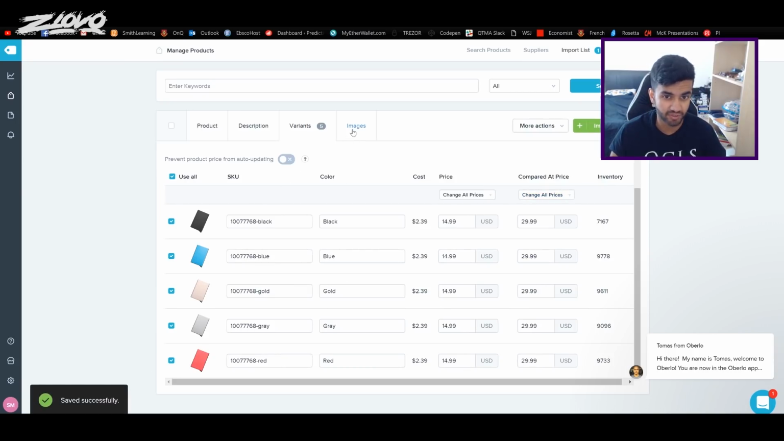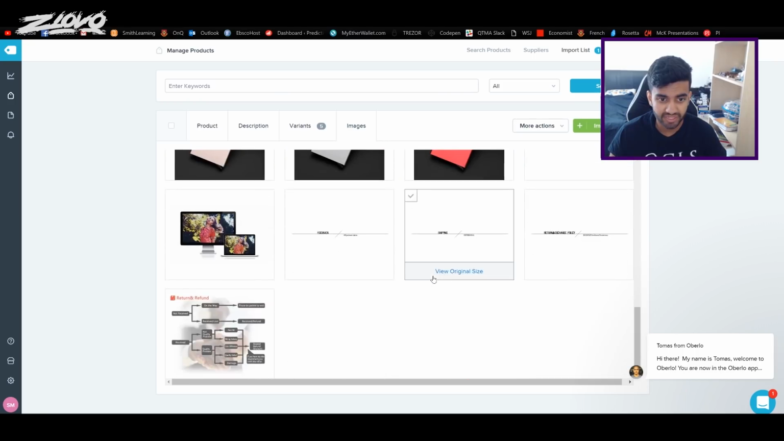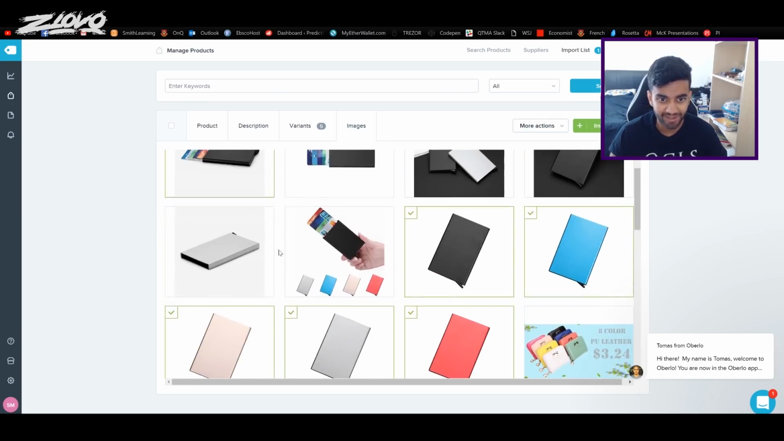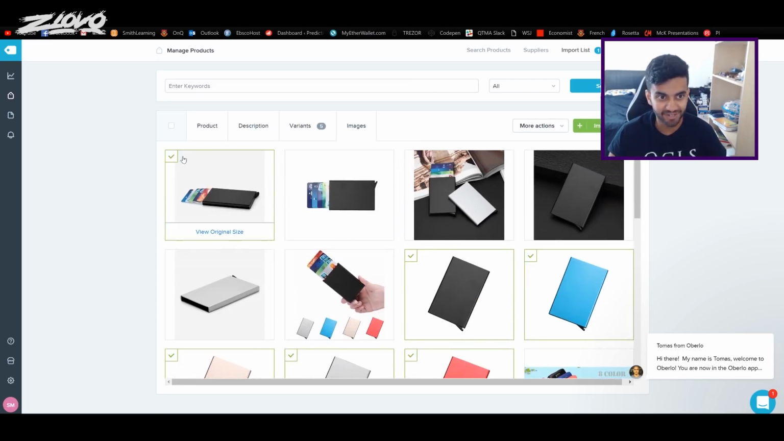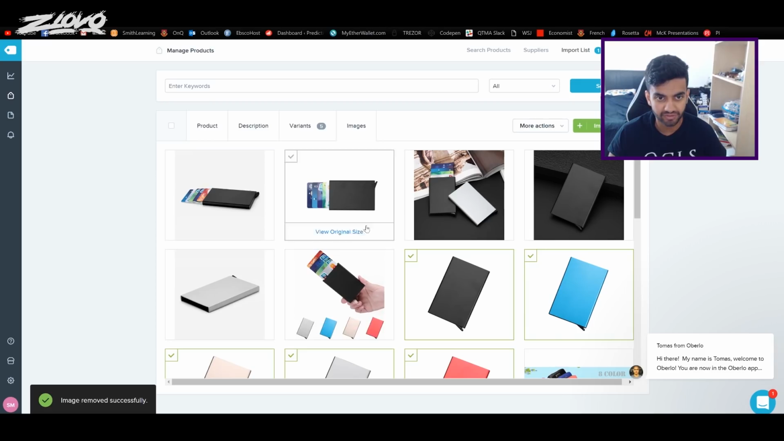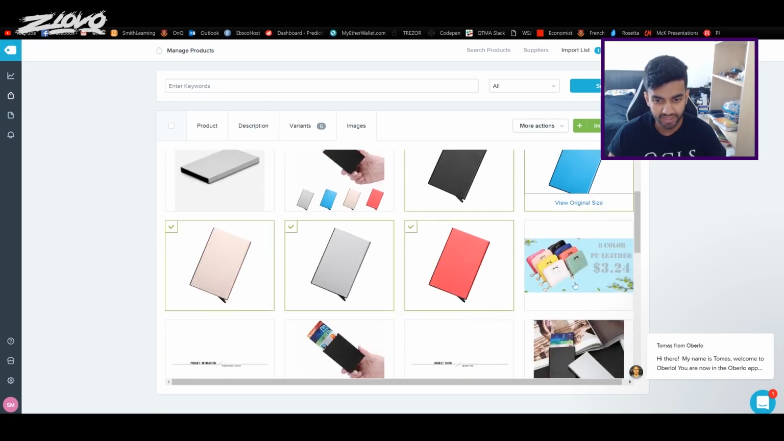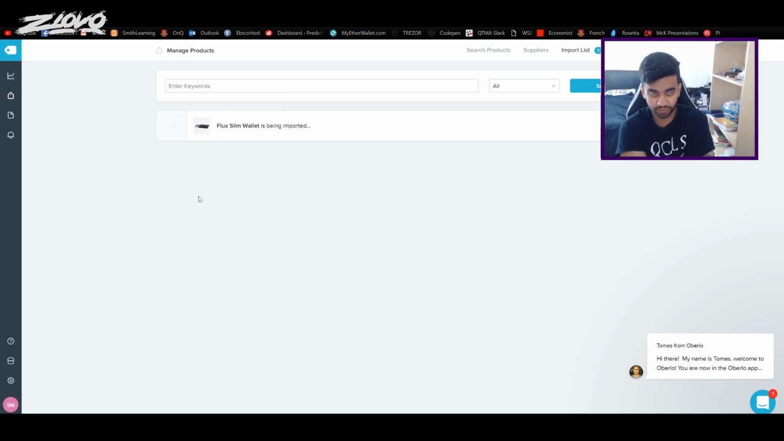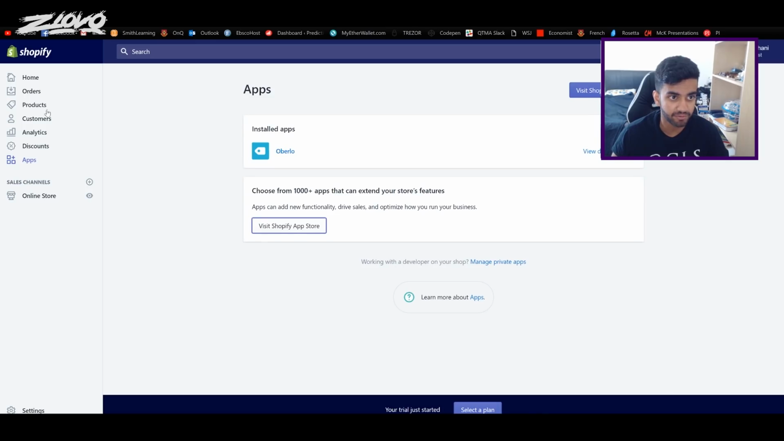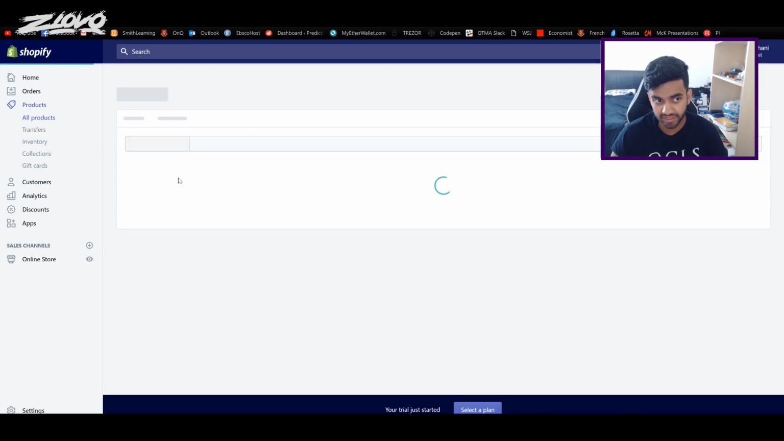There are already images as well, but I can choose which ones to keep and which ones to delete. Now, if your product doesn't have images that look good, I can show you how to add them later on, but this one actually seems to have good pictures, but I'm going to remove all of the pictures that I don't think would look good. So yeah, they're already unchecked, and I'm going to click on import to store, and the actual product is going to be imported now.